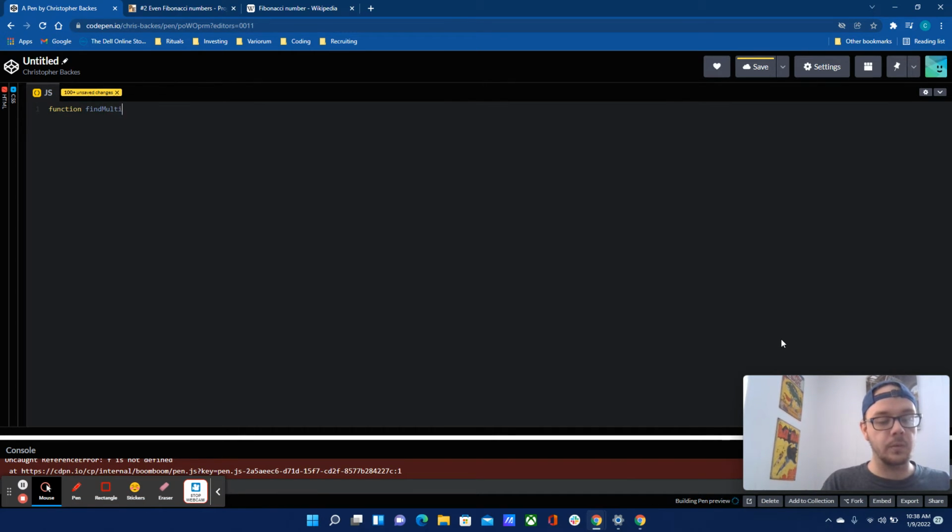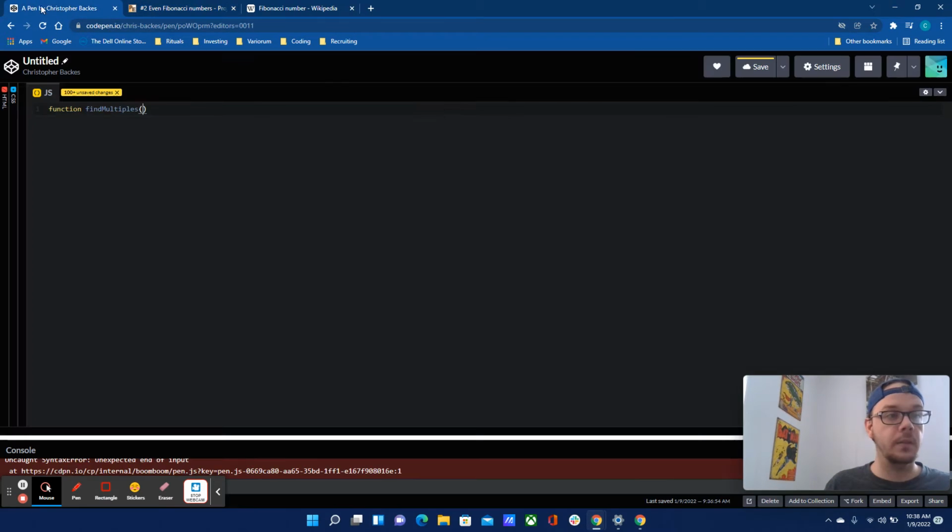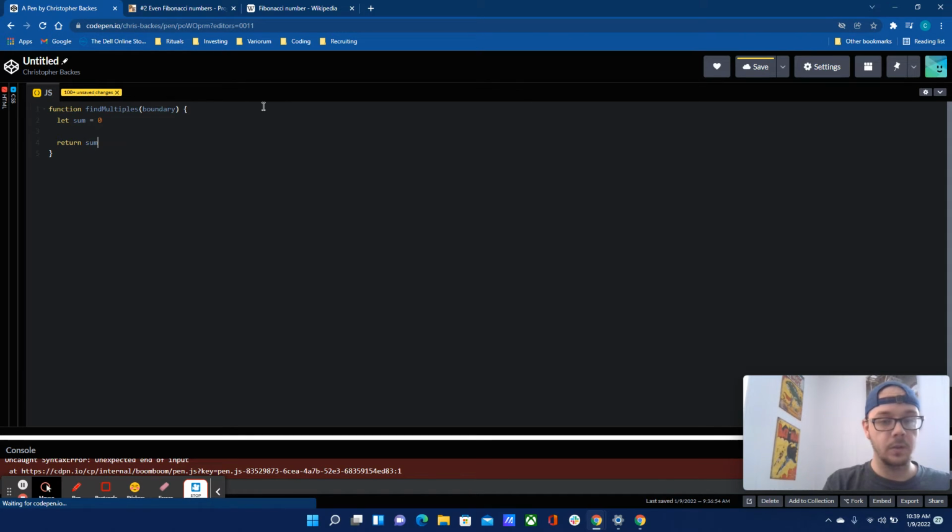It is possible to write a function like that. So we're given that the values can't exceed 4 million. I am going to call 4 million the boundary. You can call it whatever you want. That is going to be our parameter for this. Let sum equal 0. Return sum.